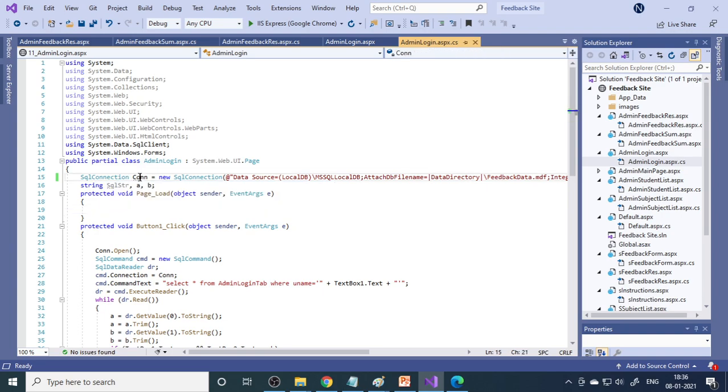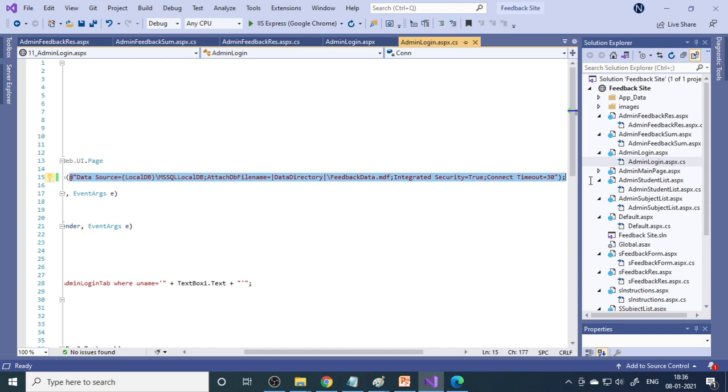Then there is the SQL connection here. Connection is equal to, so this is the connection string.